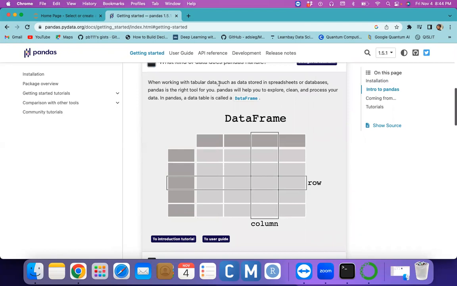Tabular data means it can be column-wise or row-wise, right? When you are holding the data in rows and columns, and each column has a specific name, like a spreadsheet, Excel sheet, or CSV file. Or maybe the data is stored in databases, spreadsheets, CSV files, or Excel files. So when working with tabular data, such as data stored in spreadsheets or databases, pandas is the right tool for you to handle that particular data.